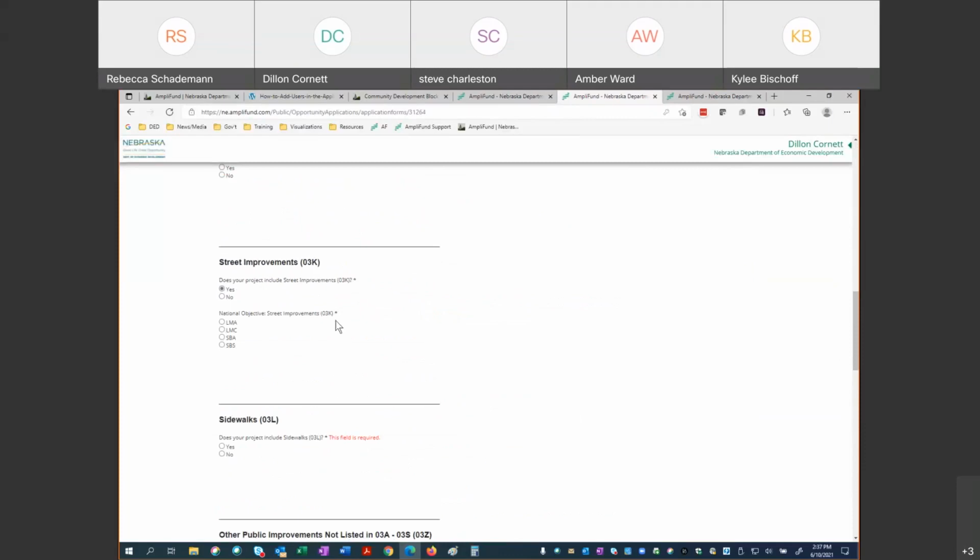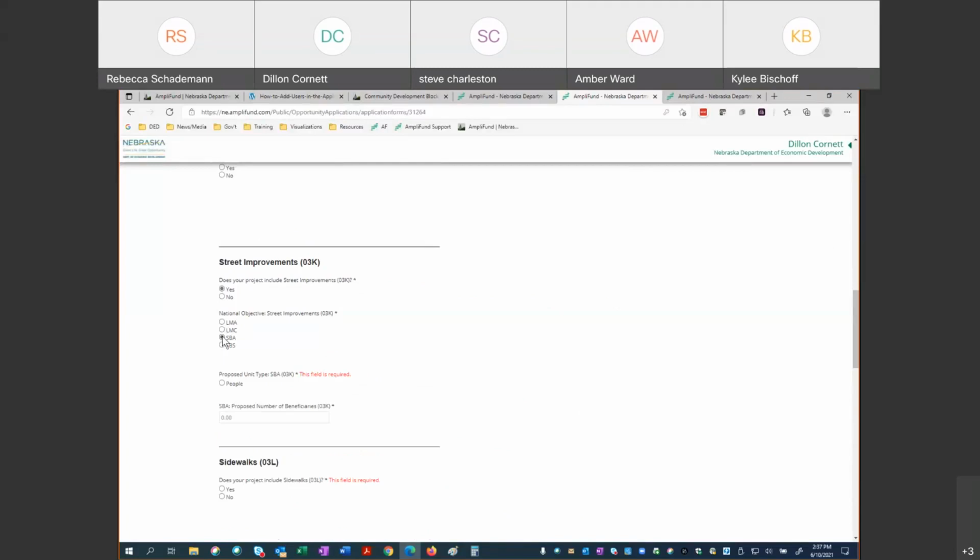You would identify the national objective that it was meeting. So if it is meeting the low moderate income national objective, we're gathering your beneficiary data within Exhibit E's. But if it is meeting your slum and blight on an area basis or spot basis, we do need your proposed number of beneficiaries identified here. So if it's people, I believe we are using population of the community for this.